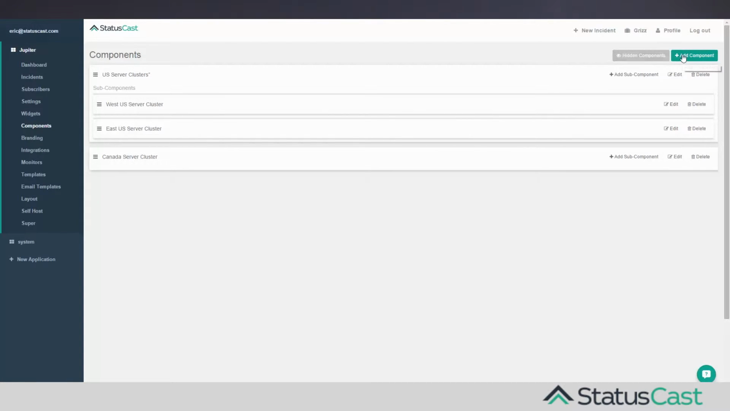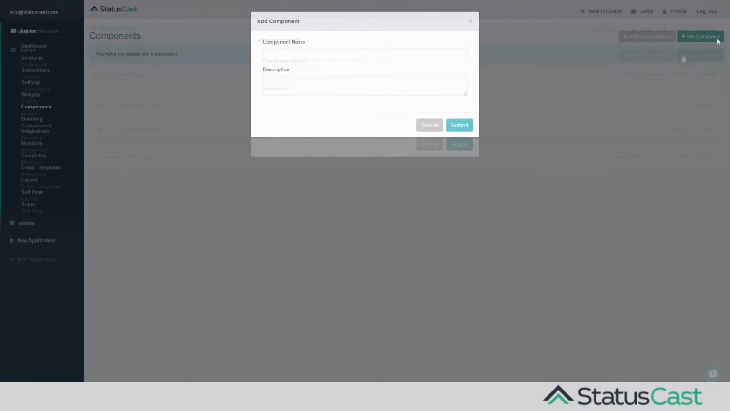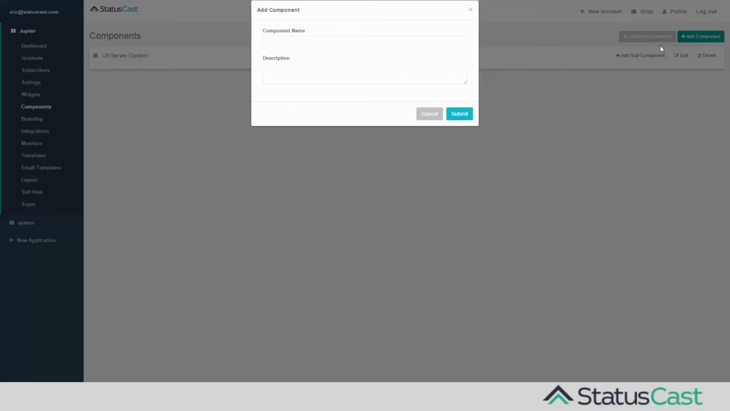When we add a new component, we need to give it a name, and we can give it a description as well. We'll see in just a minute how the description appears to the end user. I'll create a component for our US servers. And I'll create a component for our Canadian servers.